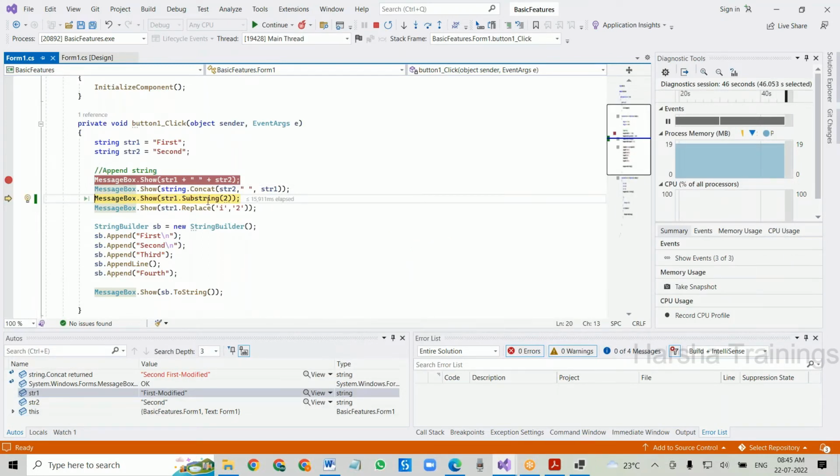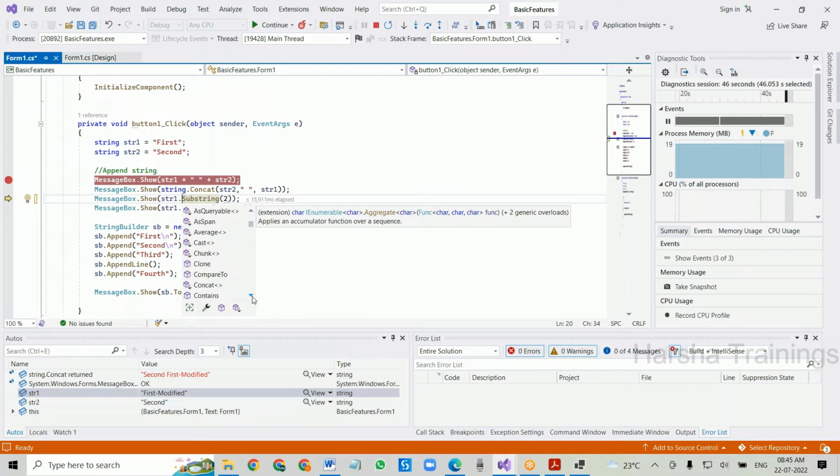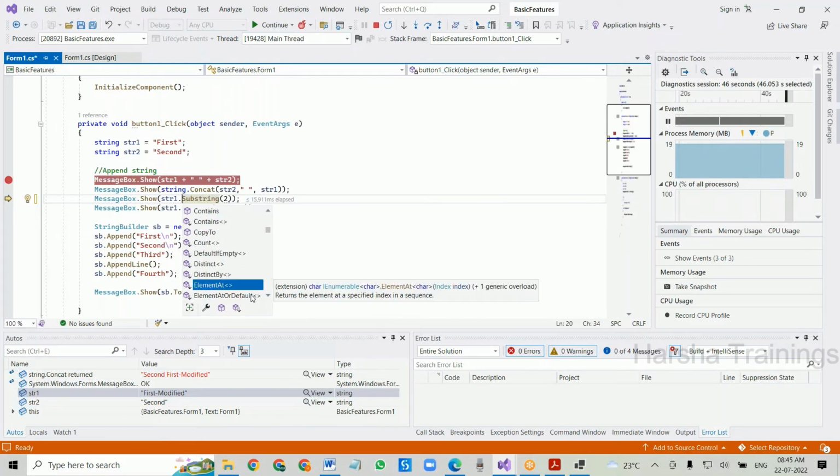Substring. These are all string operations, and there are so many of them. If we want to see what all the string operations are, just type a dot on the string. You can see there are various types of operations we can perform, like Append. As of now, you don't need to understand those. Just see what the other simple methods are. You can see Clone, and Contains means it searches for a string or letters inside that string. Copy to, Count, Distinct, ElementAt.